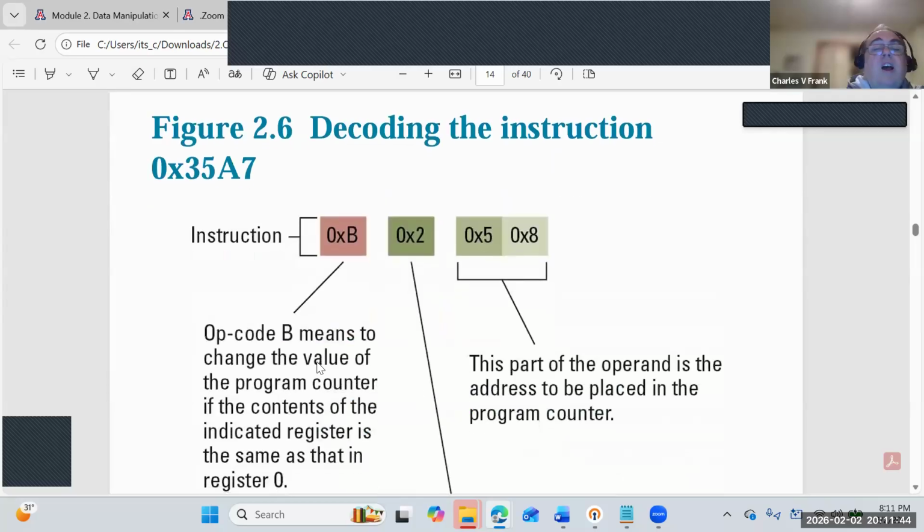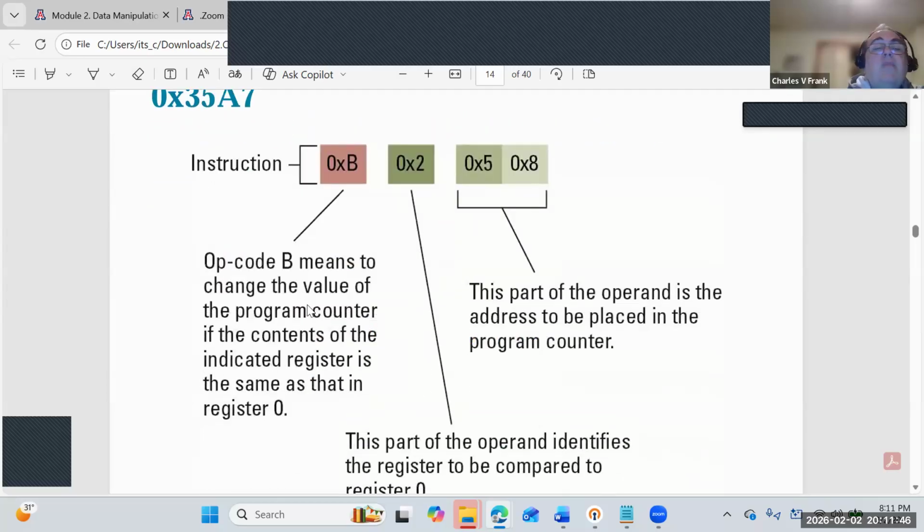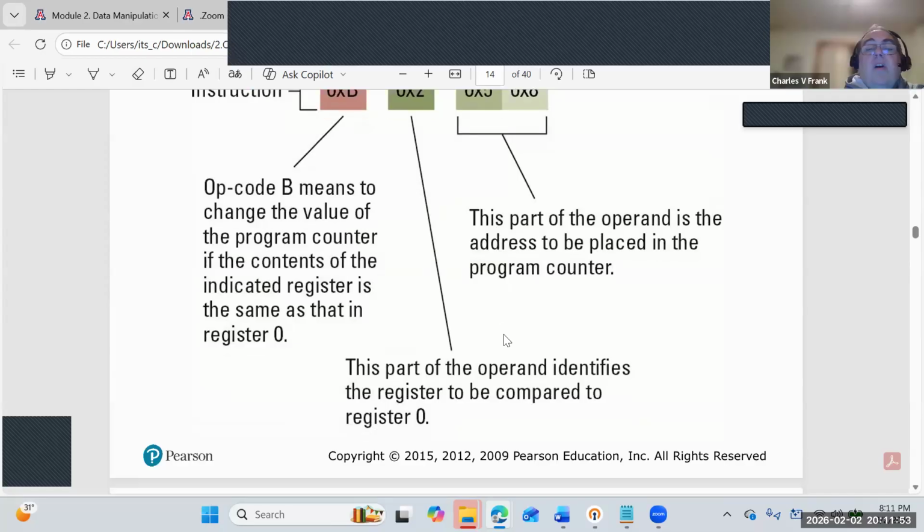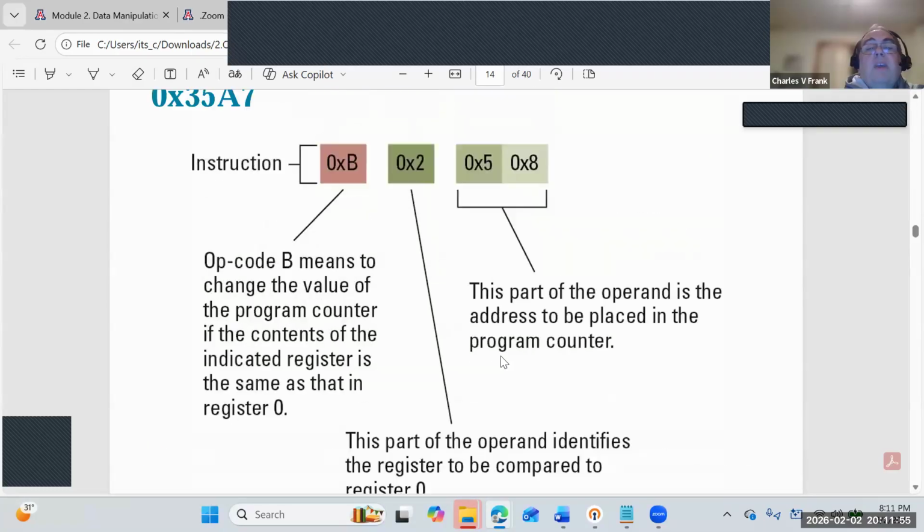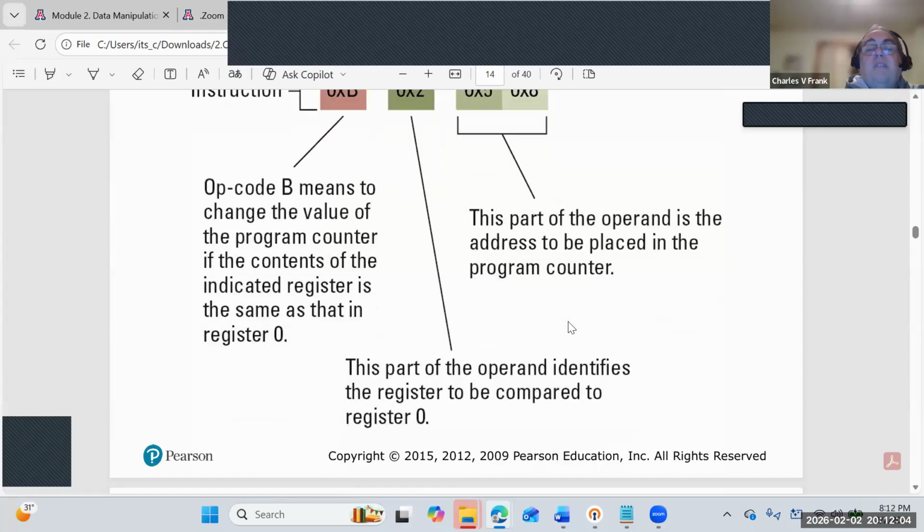Decoding the instruction. Opcode B means to change the value of the program counter. This is all in Appendix C. And then part of the operand identifies the register being compared to register 0, when it's 2, hex 2. And then this part of the operand is the address to be placed in the program counter.